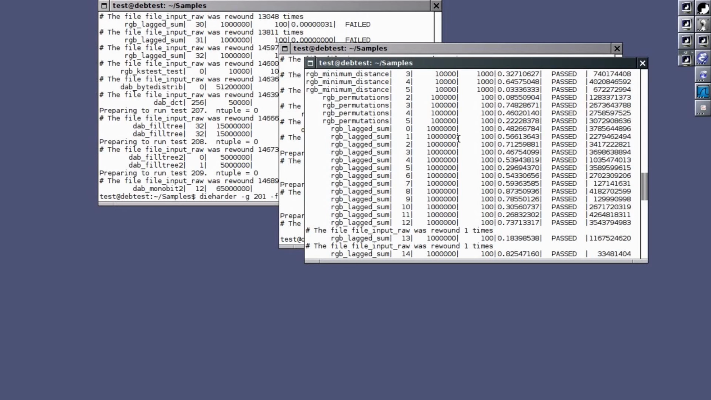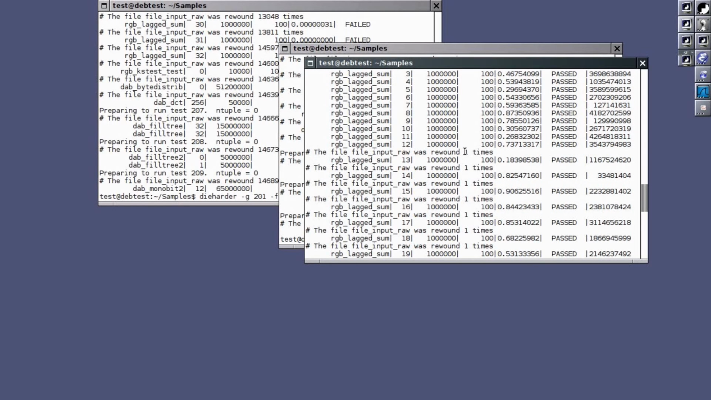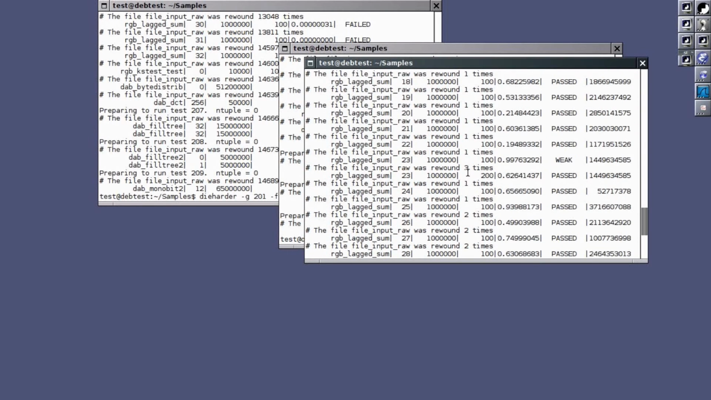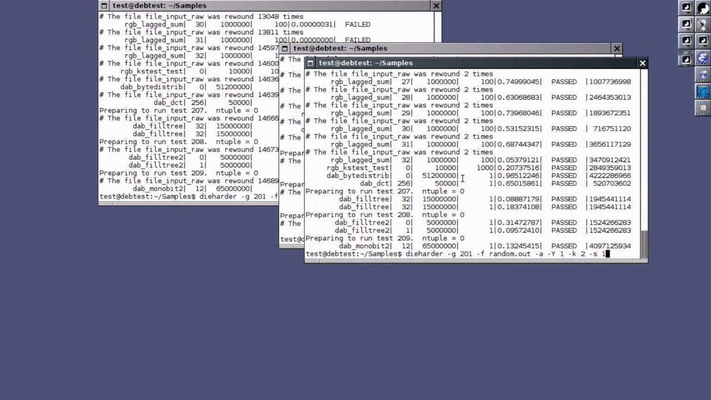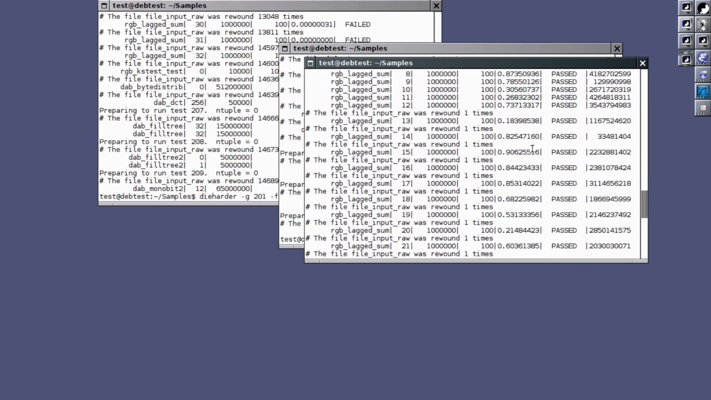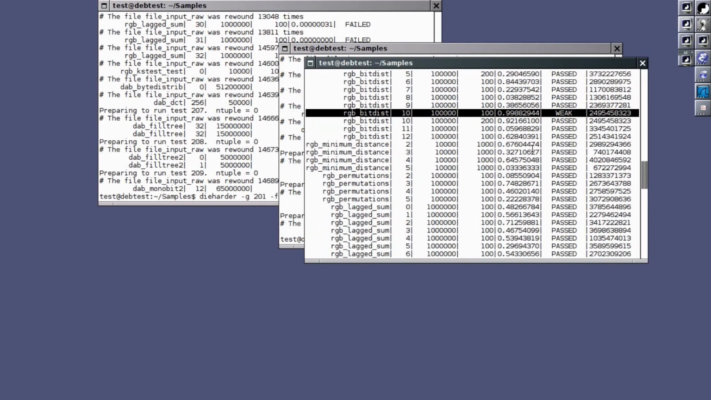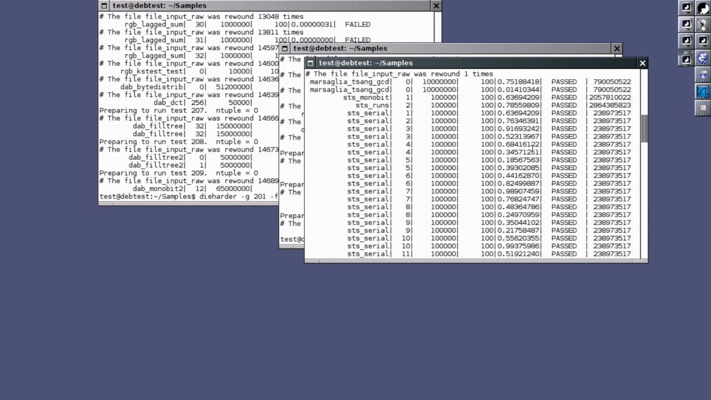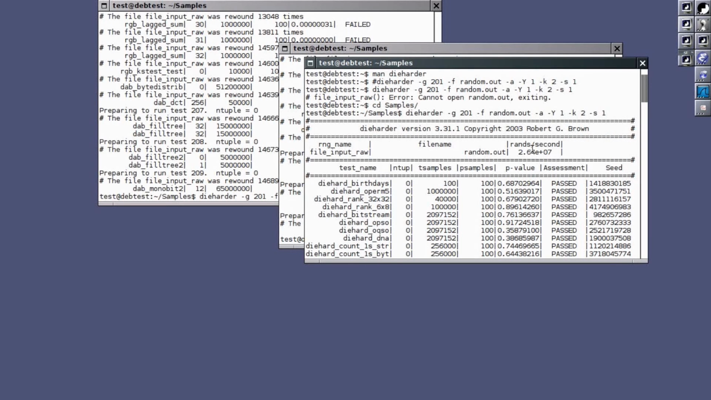These lagged sum tests are quite interesting, and they need so much data that we start to rewind things here again, which means I actually have to go through the entire stuff. Otherwise the tests have passed. So at this point I'm reasonably confident that this stuff is actually okay. But I want to do some more testing.